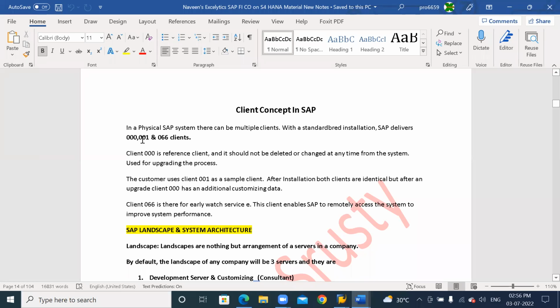In the same way, one more client we have, 001. Client number, again I'm reiterating, is a 3-digit code from 000 to 999. So never ever say that I have worked under 000, because what is 000? 000 is a reference client, where SAP predefined data will be there. So we can't edit it, we can't delete it, we can't do any modification in that. It is there just for our reference and practice purpose.